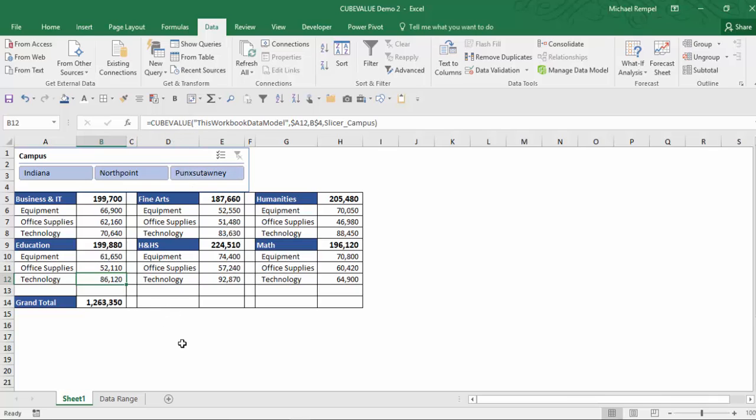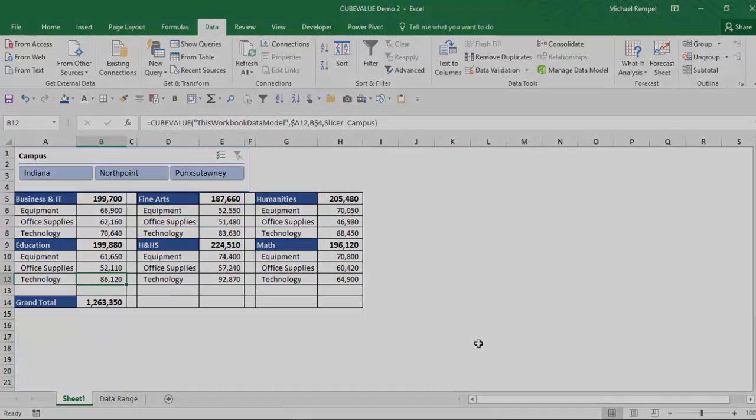So just some of the things that you can do with cube values and cube member functions in Excel to allow you to take a pivot table, relay it out, and do a little bit more manipulation to set it up like you want to, that you can't do with standard pivot tables. And that's how you can do that in Excel.